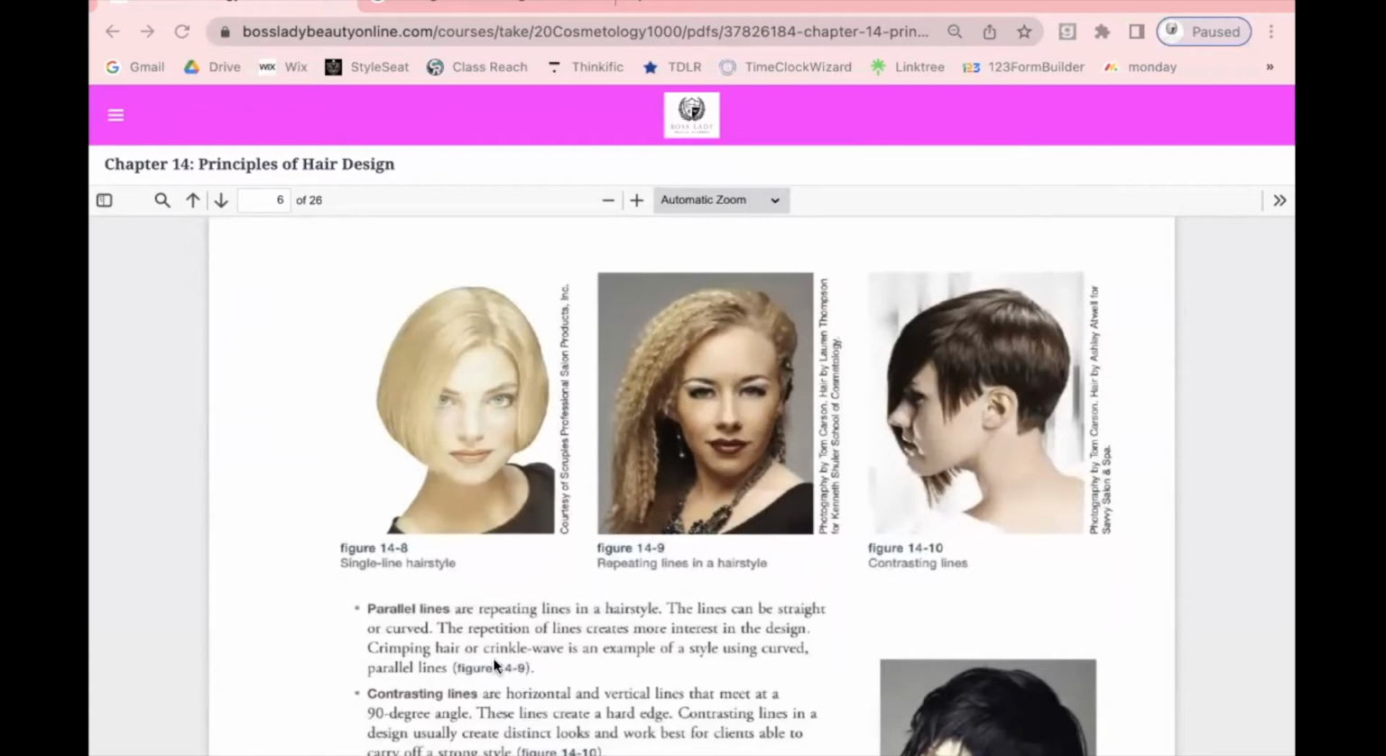Then you have parallel lines. Parallel lines are repeating lines in a hairstyle. These lines can be straight or curved. It doesn't matter which one. It could be both. The repetition of lines creates more interest in the design. Crimping hair or crinkle wave is an example of a style using curved parallel lines. As you see here in this image on our slide, they crimped her hair. All her hair and all the lines are parallel to one another.